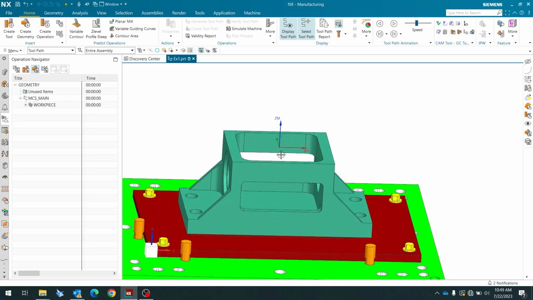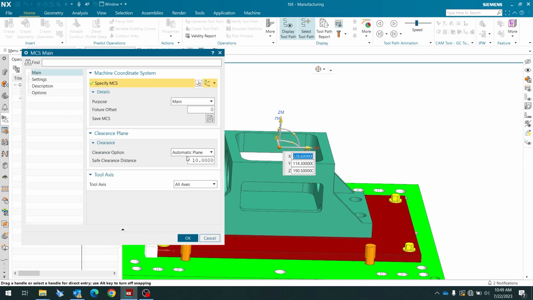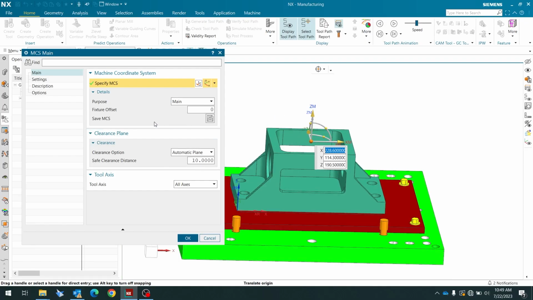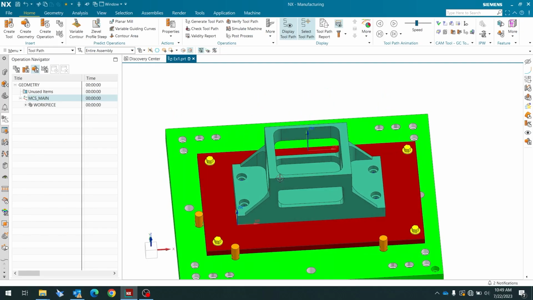So now this MCS is okay to me, and in the MCS you might have observed there is an automatic plane as a clearance. If you have not given any clearance while generating the operation, then by default it will come with a clearance of 10. Here I am keeping the fixture offset as 1, so my output will be G54. Then say OK. After that you have to define the workpiece.